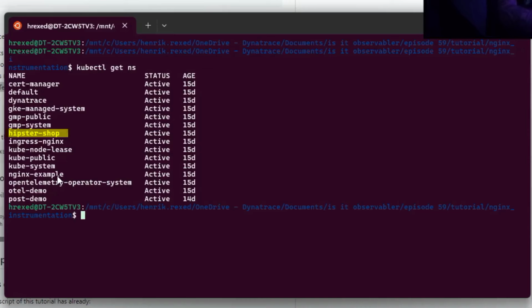And one last thing is the Ingress. Where is it here? Ingress Nginx. Here it is, which is for our ingresses, and all the collectors will be in the default namespace.